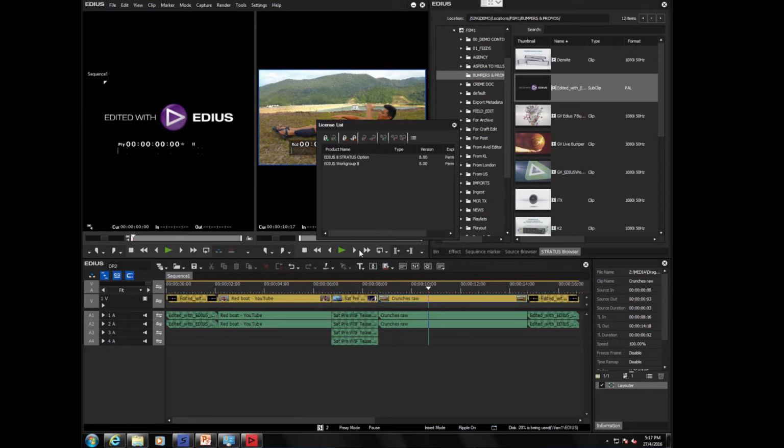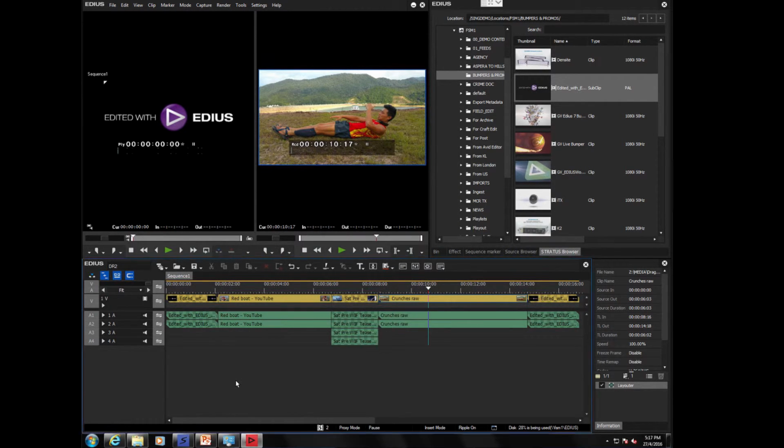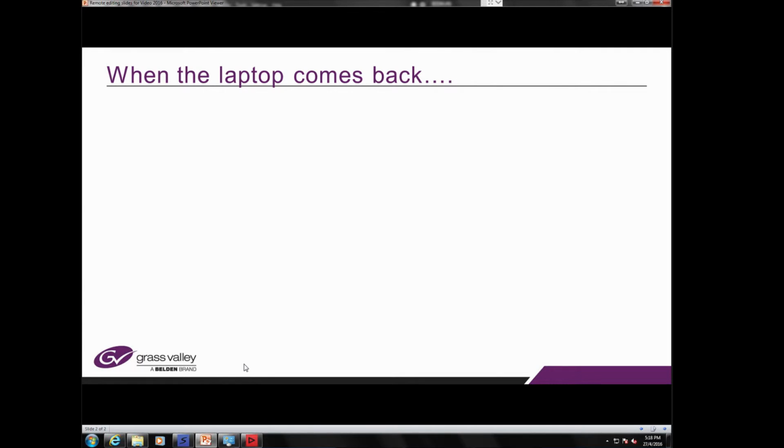Remember, I am not using an iSCSI or a fiber channel high resolution connection to the K2 storage. I just have a single network connection to the rest of the system, which allows me to work with the Stratus proxy. In summary, this is how it works.